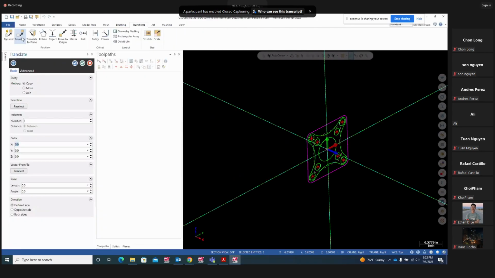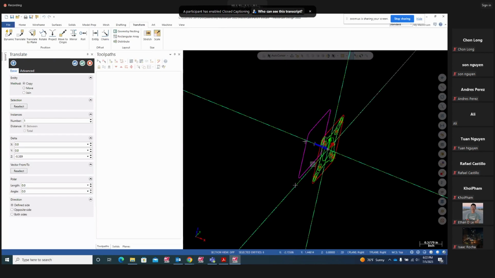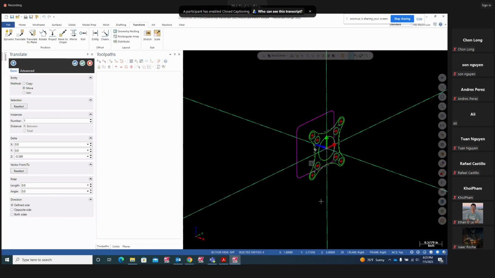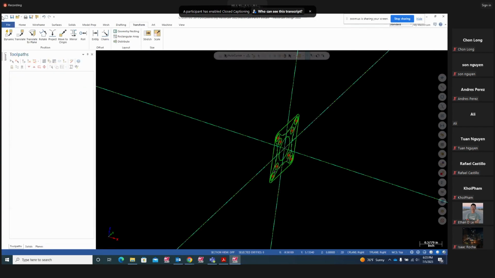Or we can just transform this guy right here and translate it Z minus 0.389 back here. So when we do the toolpath, we're going to pick this geometry, and our depth is going to be incremental, Z0. So I can move that if I want to, or I can leave this as is. We can program both ways. So I'll just go ahead and do this.